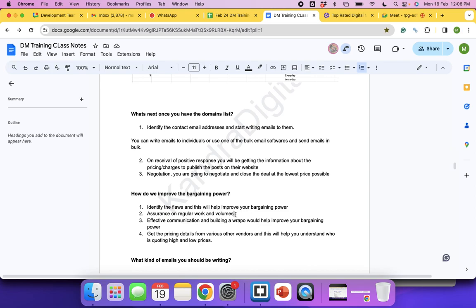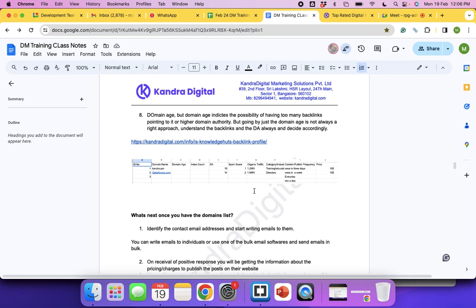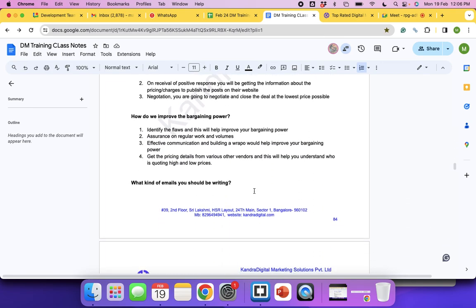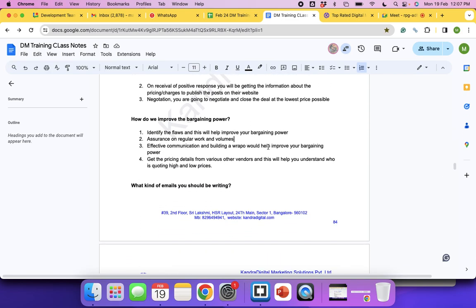Okay. So the next approach or method is the same way here when it comes to backlinks. The reason for getting all these details is that they will help you. It's not just helping you understand which is good and which is bad, but also helps you to bargain, right? Once you have these details, you could easily point out the flaws and bargain on that, correct? Assurance on regular work and volumes, effective communication and building rapport would help improve your bargaining power. Get the pricing details from various other vendors, and this will help you understand who is quoting high and low prices.